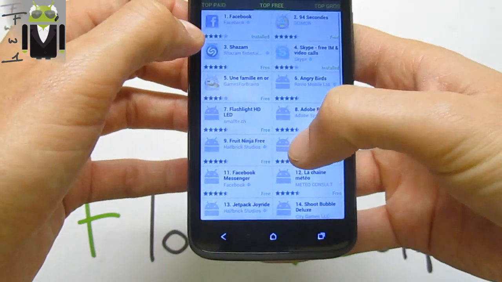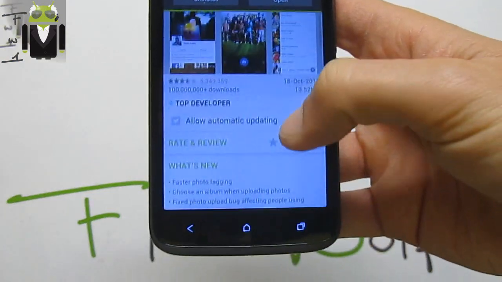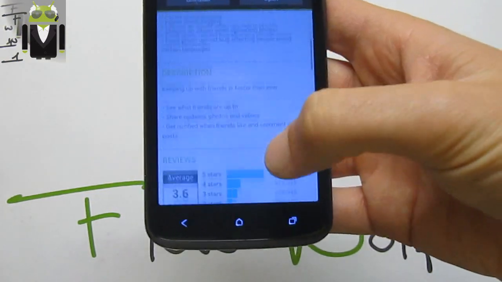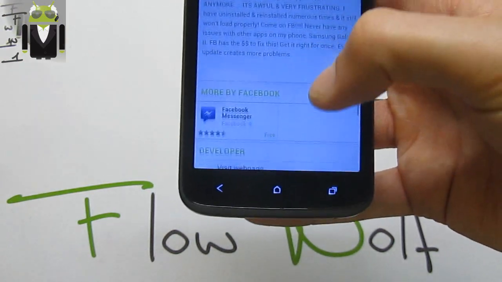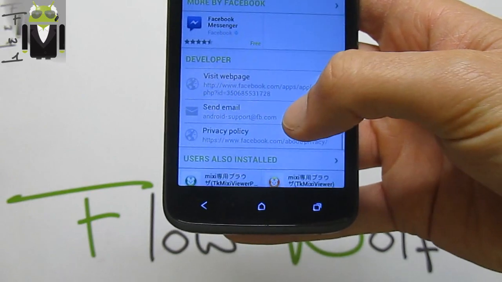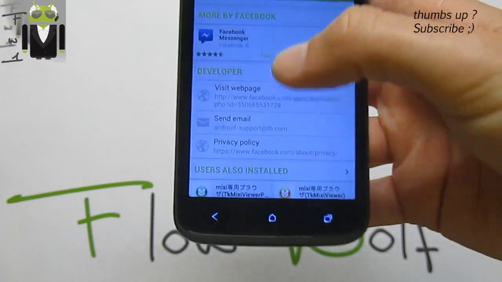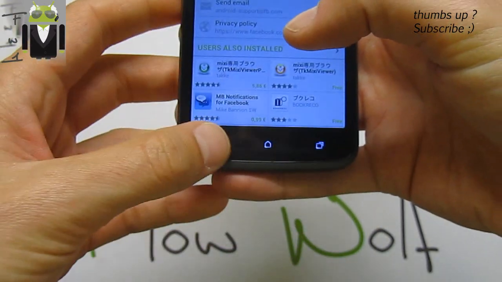When you get an application on your phone, for example, if I have an application already downloaded, like this one, you can open it from Google Play, but you can also rate and review this application. You also get different reviews and comments from other people, other applications released by the developer, and other applications users also installed.